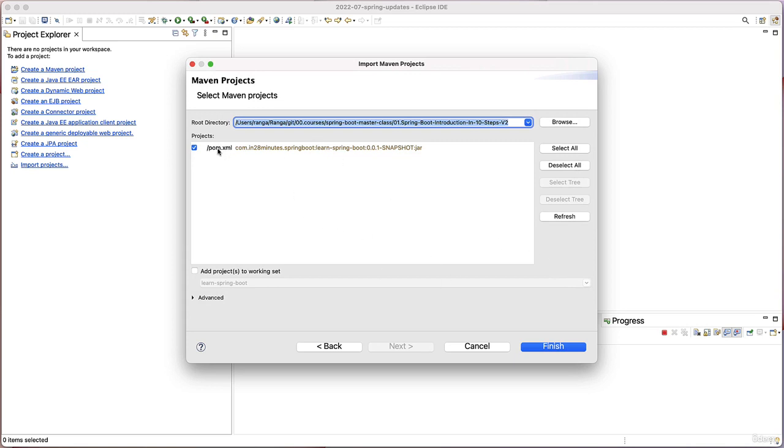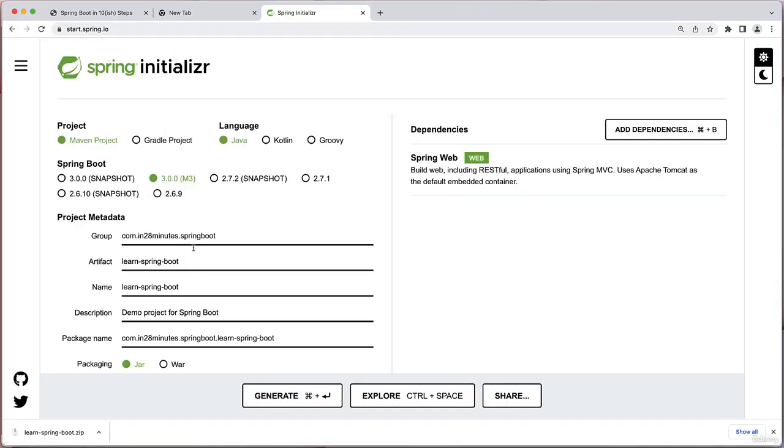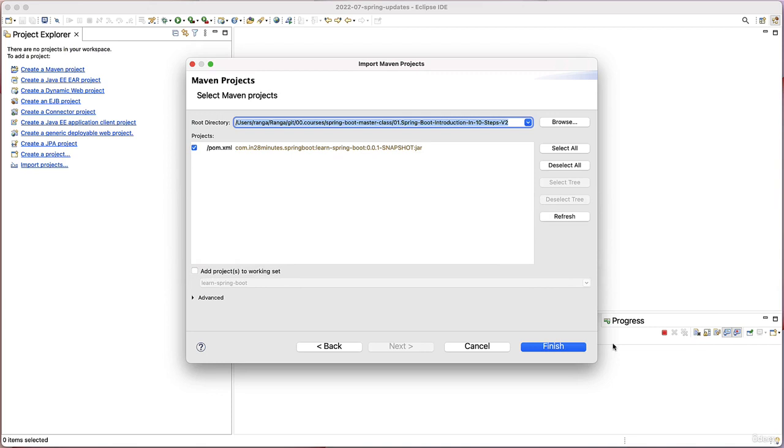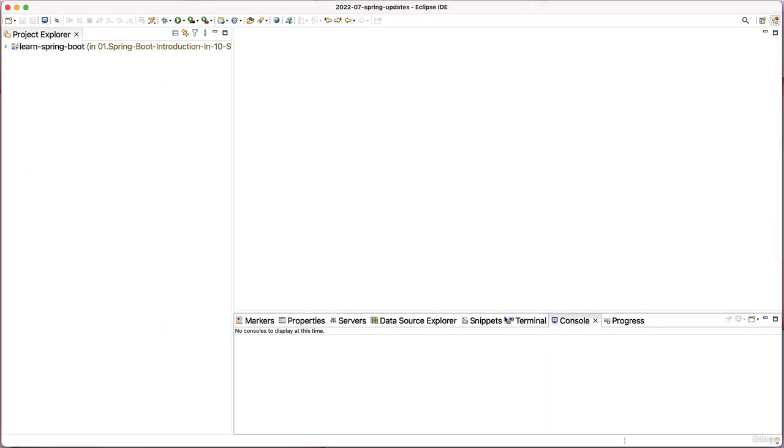You'd see a pom.xml come up. And you'd see its group ID and artifact ID: com.in28minutes.springboot, learn-spring-boot. This will match the group ID and the artifact ID that we configured in here. Let's now go ahead and say finish. If this is the first time you are making use of this specific version of Spring Boot, the import would take a long time, typically about 10 to 15 minutes. If you have any problems, one thing I would recommend is to use the latest version of Eclipse IDE for Java enterprise developers.